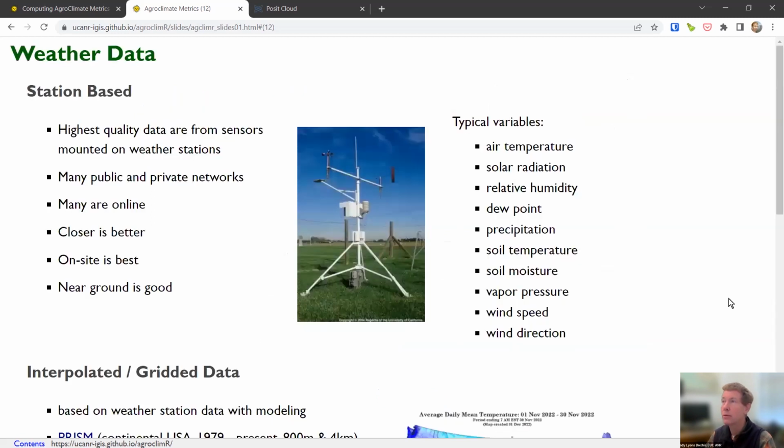All right, so R is a great tool to work with this stuff. Okay, let's talk a little bit about weather data.